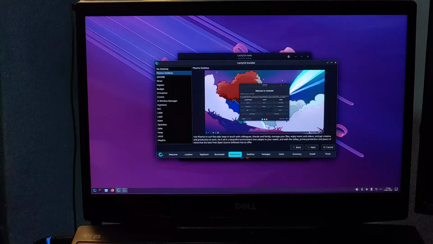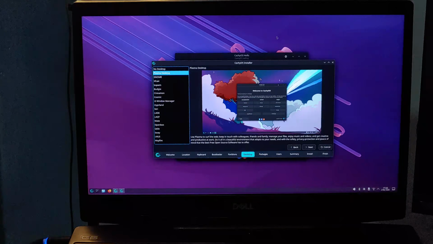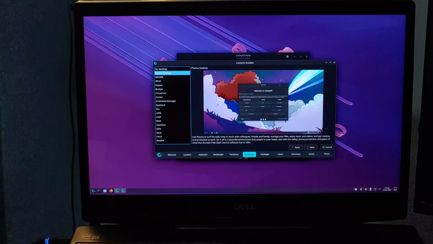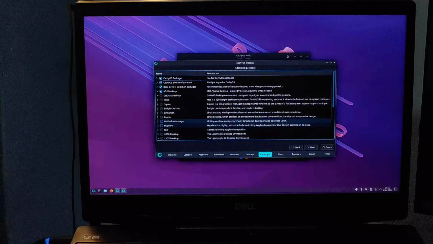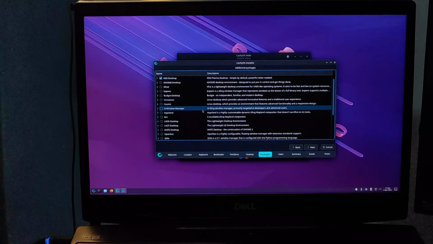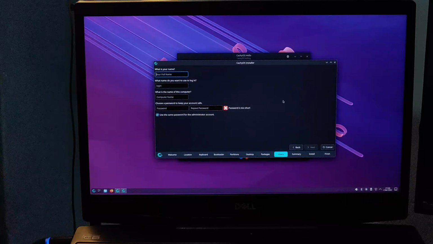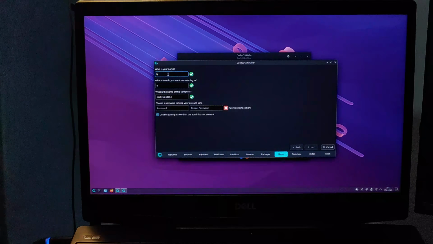Next, select the desktop environment. The recommended one is the Plasma desktop. It's user-friendly and highly customizable. I will leave the packages as default, but if you want, you can add additional packages. Click Next. Here, create a username and password. Set them up as you prefer and click Next.